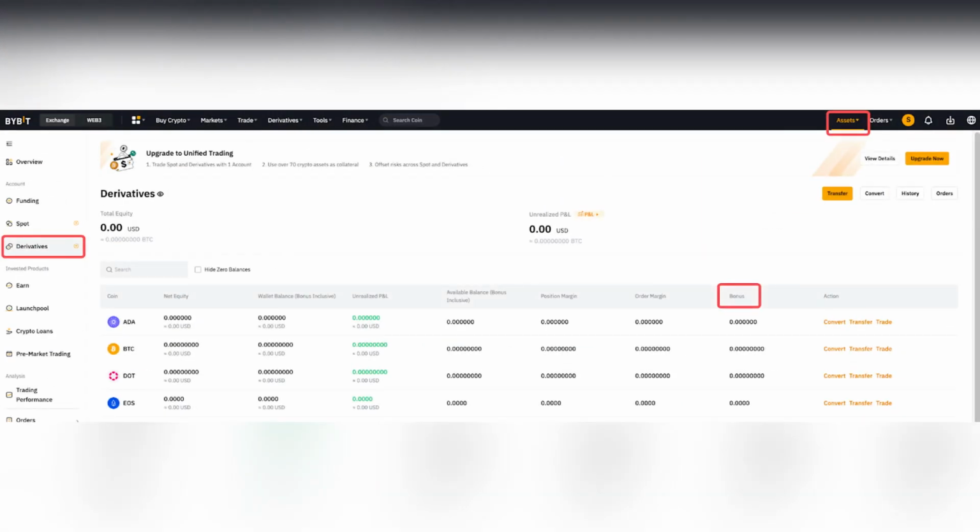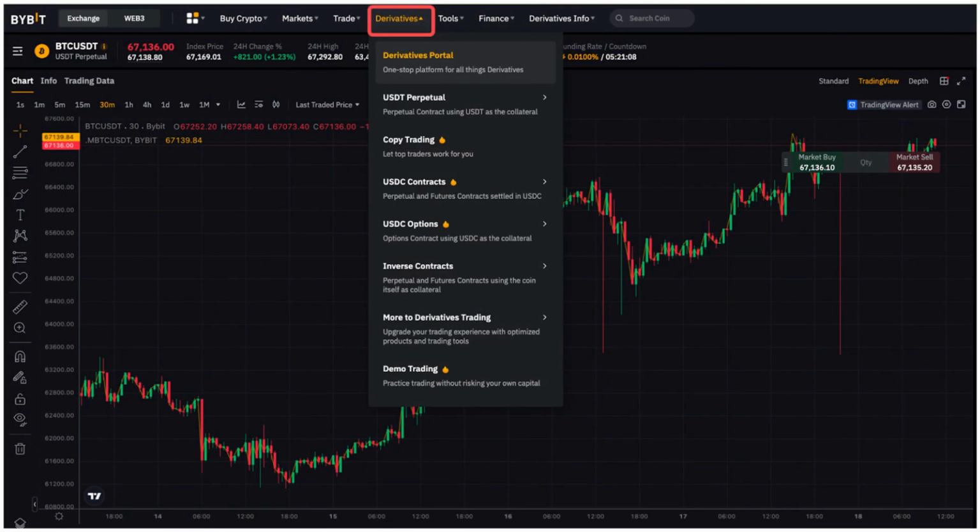To use it, go to the Derivatives Trading page. Then select the contract type you want to trade. This will take you to the appropriate trading interface.